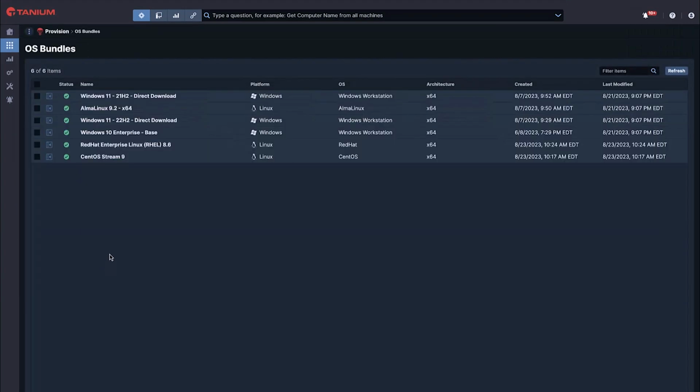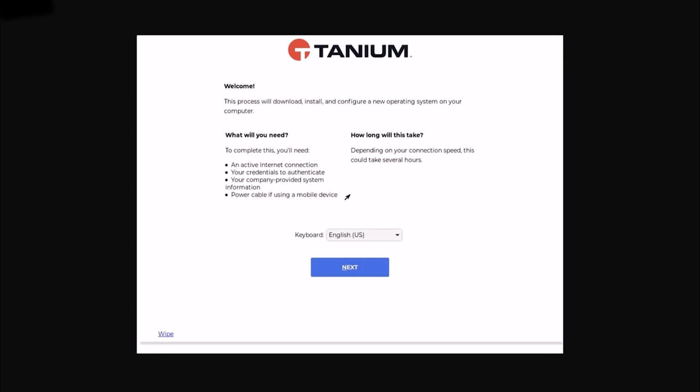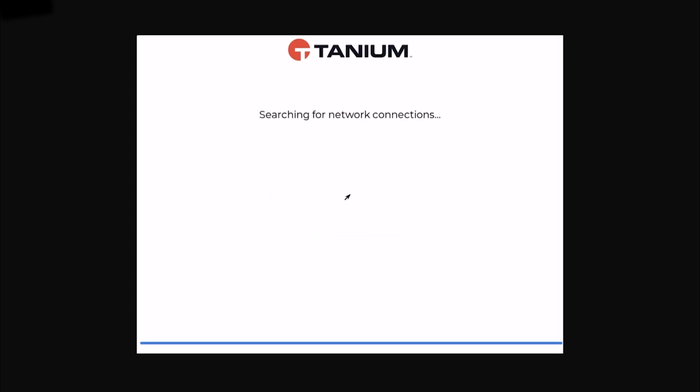As the first step in the endpoint lifecycle, we will start with Tanium Provision, which was created to leverage the speed, scale, and flexibility of the Tanium platform, modernizing bare metal provisioning and operating system refreshes for both on-premises and internet-connected devices. The 100% point-and-click setup allows users to go from having nothing to provisioning your first system in only a few minutes.